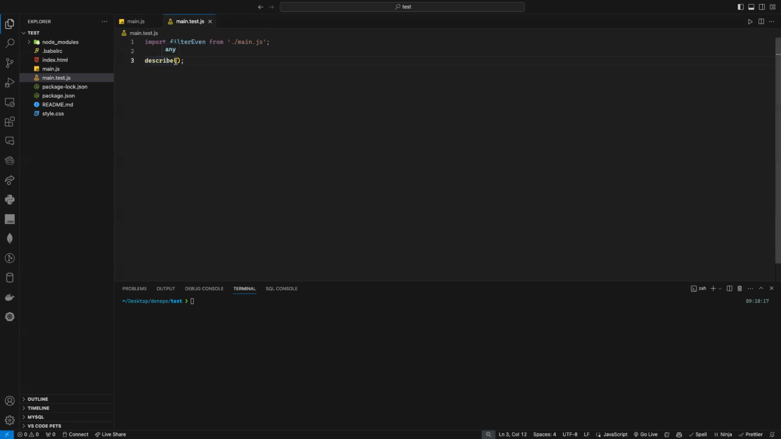So I'm going to add the first parameter, which will be a string. For now, we'll add nothing. The second parameter is a function. I'll make an arrow function, okay? That's my arrow function, voila. So that's the describe. Now here, I need to describe what my function is doing. What is my function doing? Filter even numbers from an array, voila. That's what my function is doing.